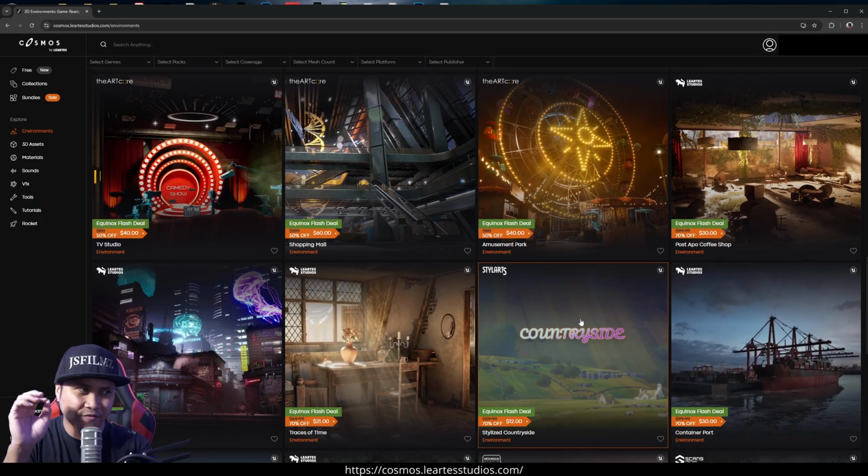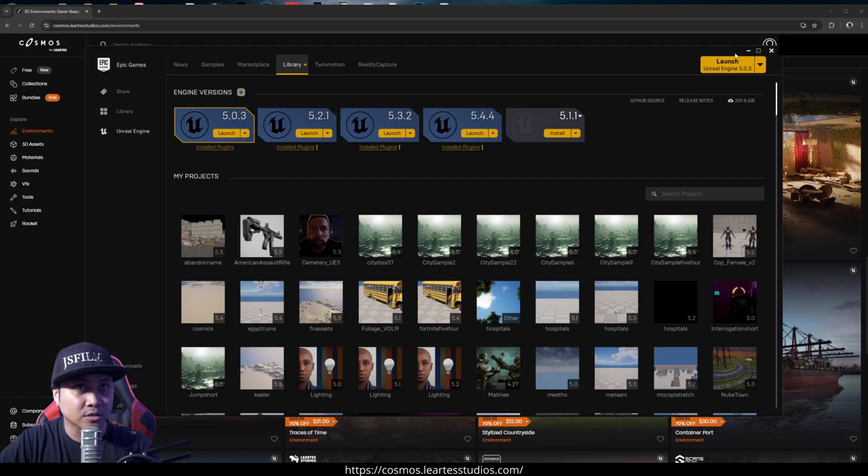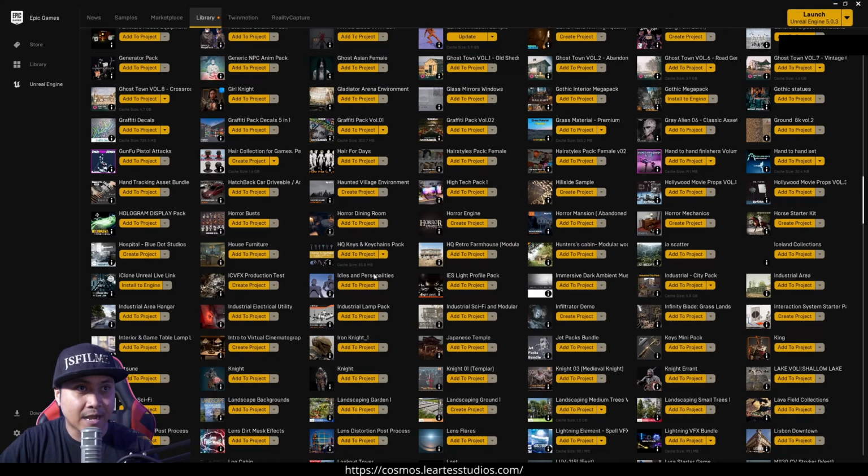Now, one piece of feedback that I gave them was, would it be great if we can somehow buy stuff from this website but still have access to it in our Unreal Engine library? So if I go to my Epic Games Launcher here, go to my library, if I scroll down, wouldn't it be great to have some of these assets? You can actually see it right here. I bought one, the Horror Mansion that we just saw. Wouldn't it be nice to have those here?